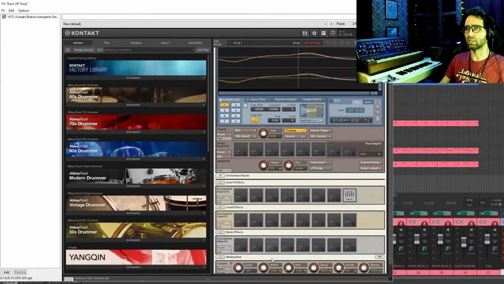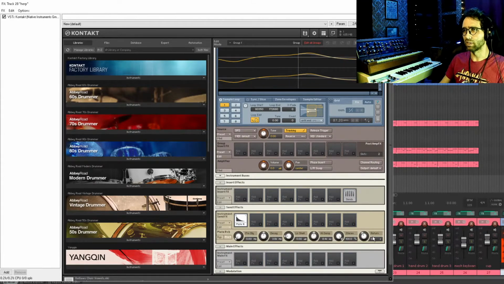I'm going to slap a reverb on it. I've got the same reverb that I like going through all of these.